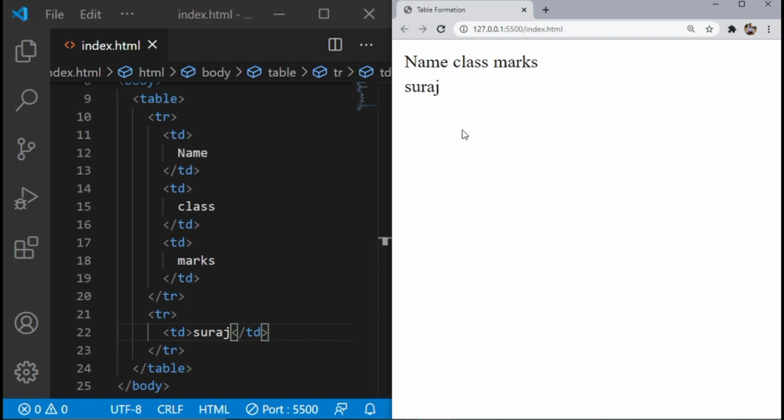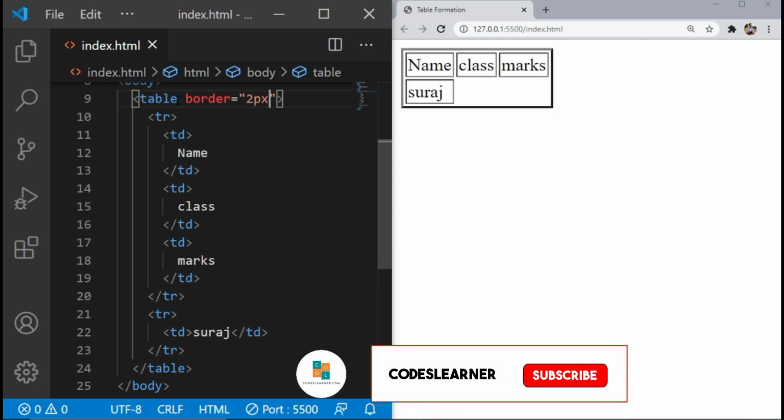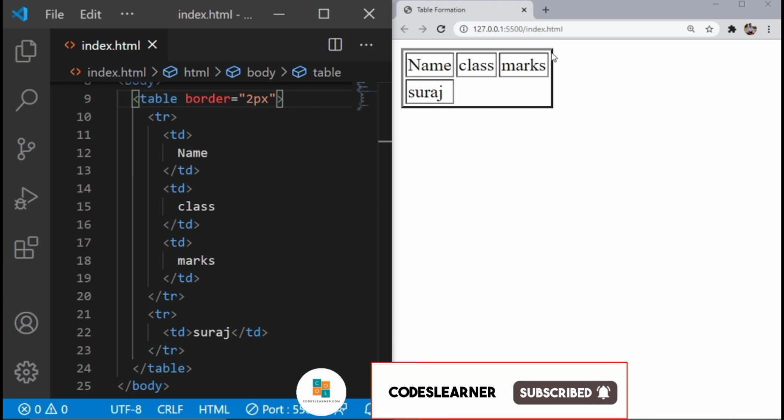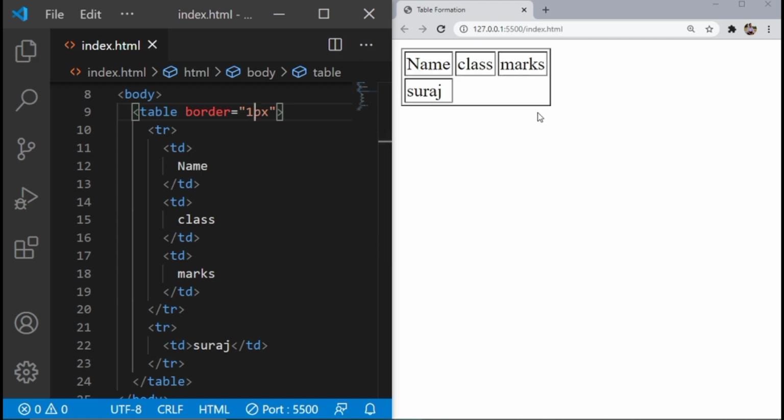You will not see any kind of table here. For that we will use an attribute border inside the table tag like this, and we will give here the width of our border, like we are giving here 2 pixels, and save the file. And now you can see a table inside our file. If you want to change the border width to 1 pixel, now you can see the change which has happened here, and even you can see here an empty space in the table.